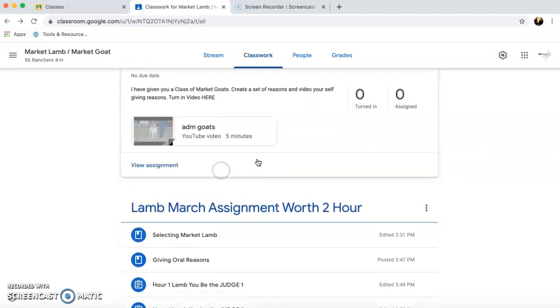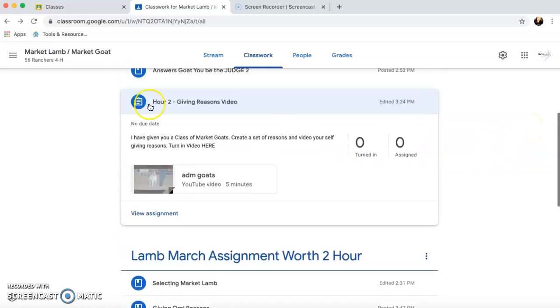So I have given you a class of market animals. This is exactly the same as lambs. It's just there's lambs instead of goats. So this applies to both. So I've given you a class. You will then give a set of reasons, and you need to video yourself giving these reasons.